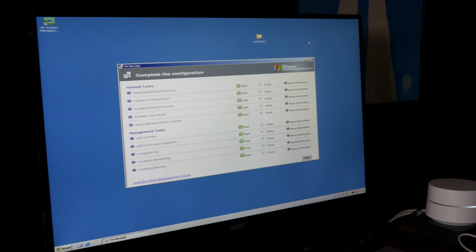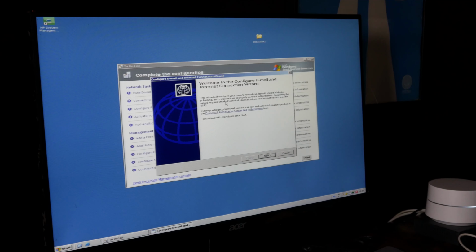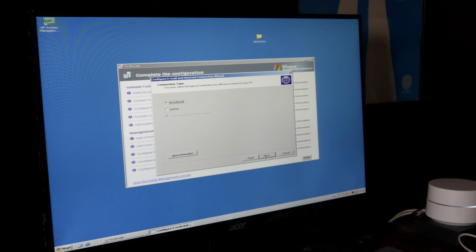SBS 2003 is installed, and this is what you get on the final reboot and auto login. Now we're going to go through the complete configuration and set the server up as part of the video. But before we do that, I'm going to do the connect to the internet first because I want to get remote access to this server so that I can do this at my desktop and talk to the camera at the same time rather than having the camera on the screen. And we'll go through that bit now.